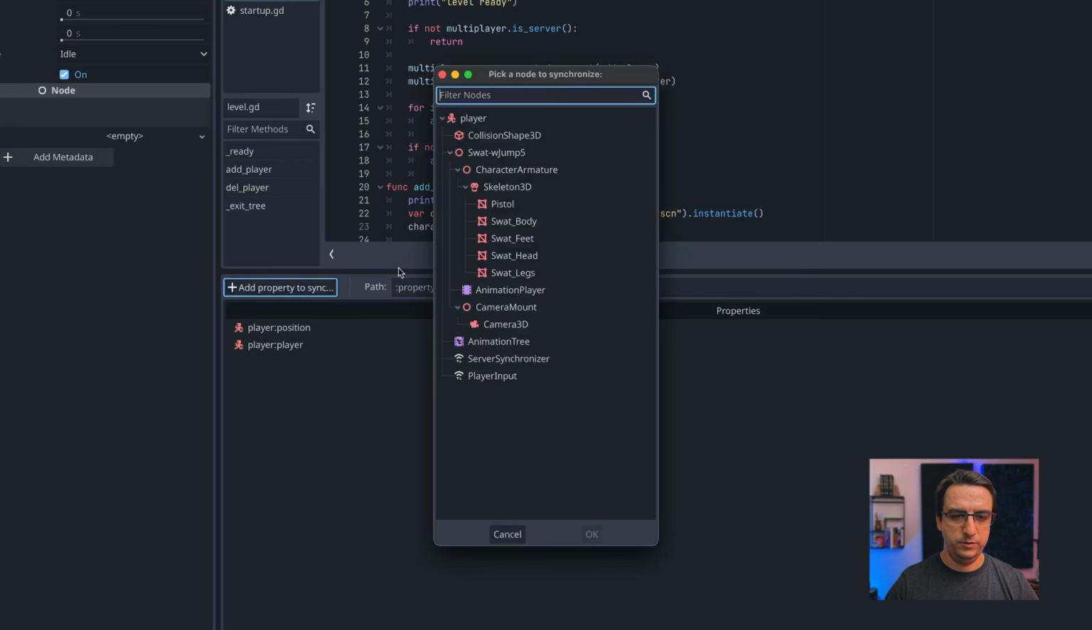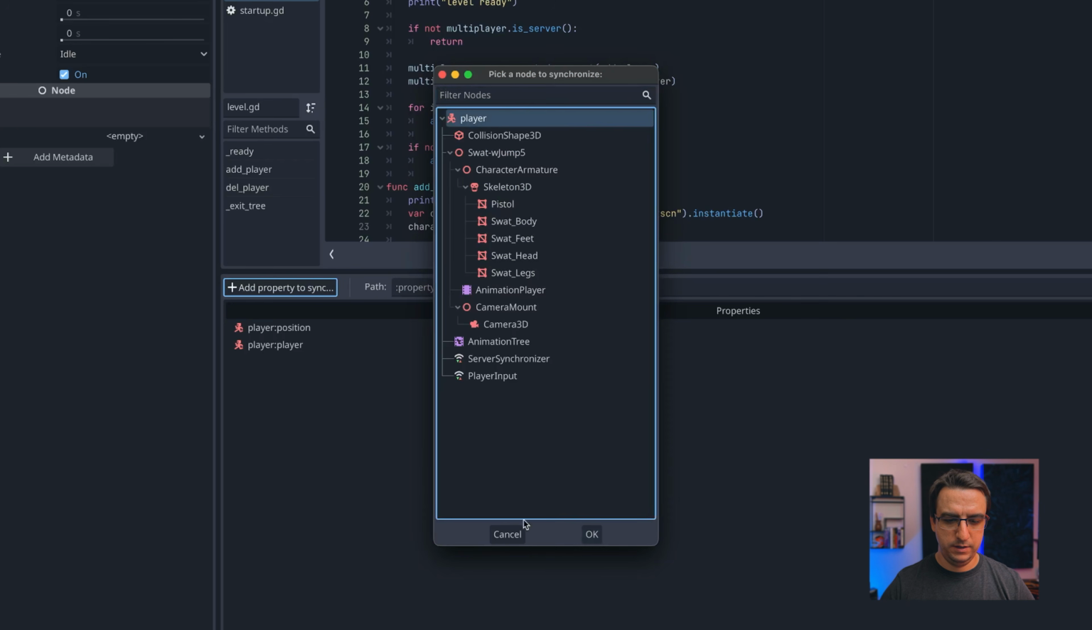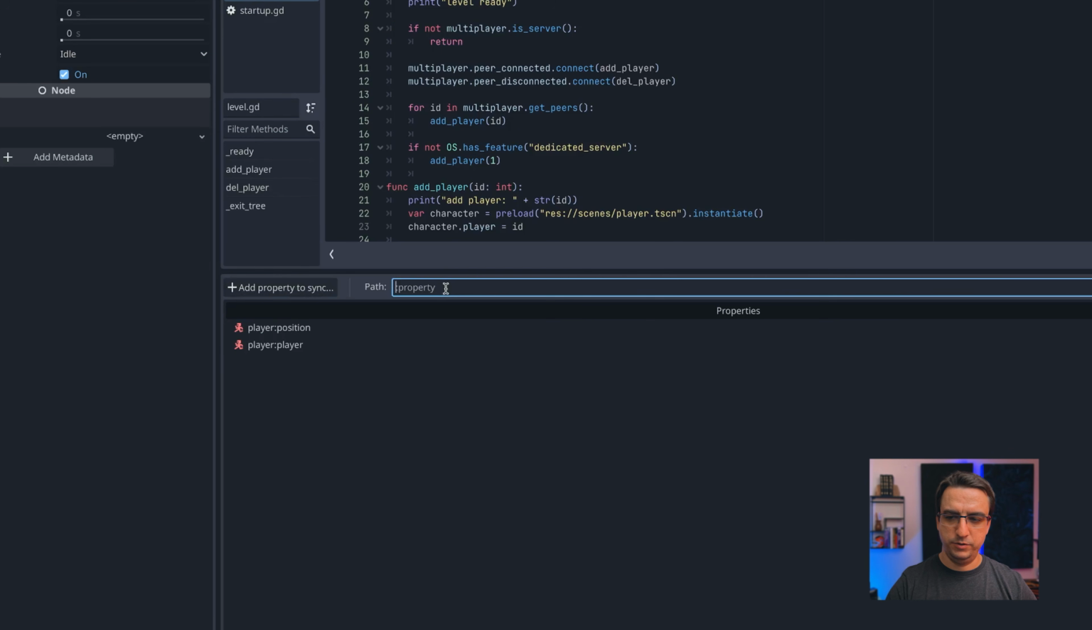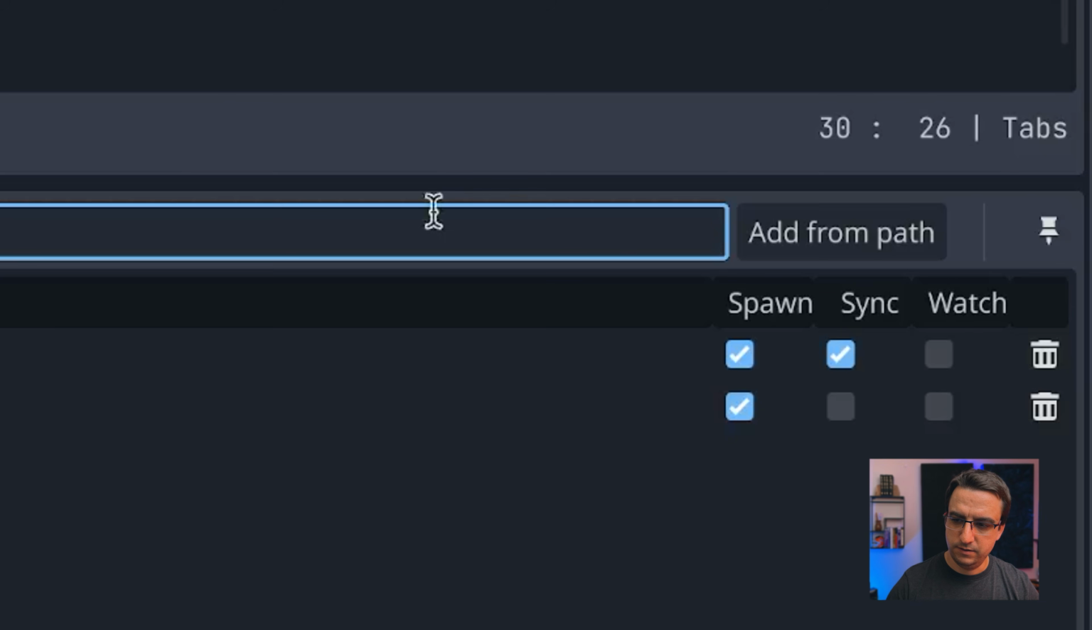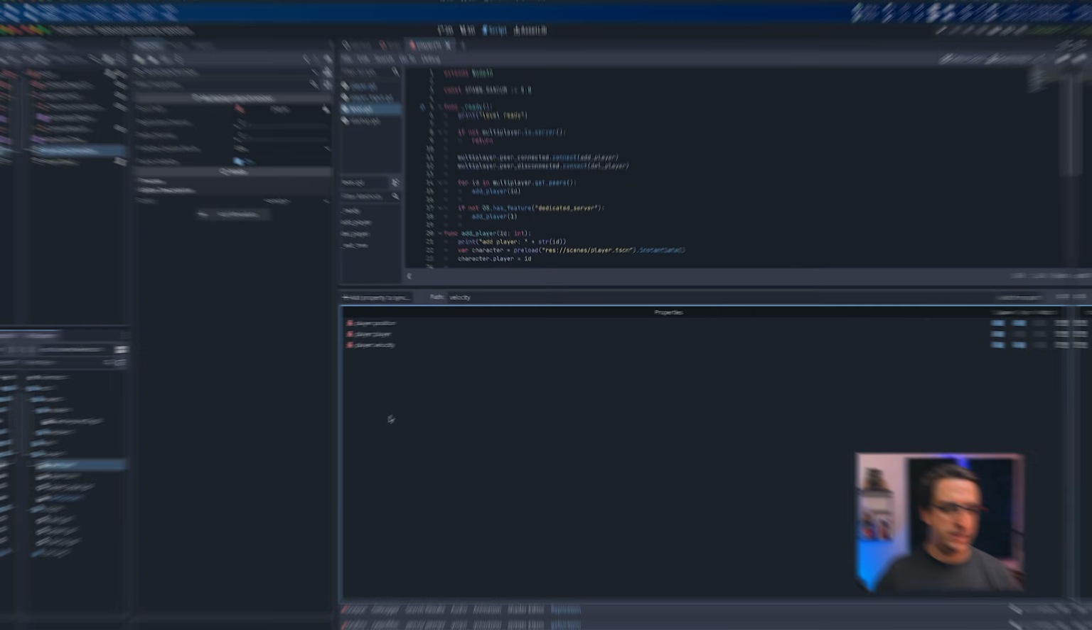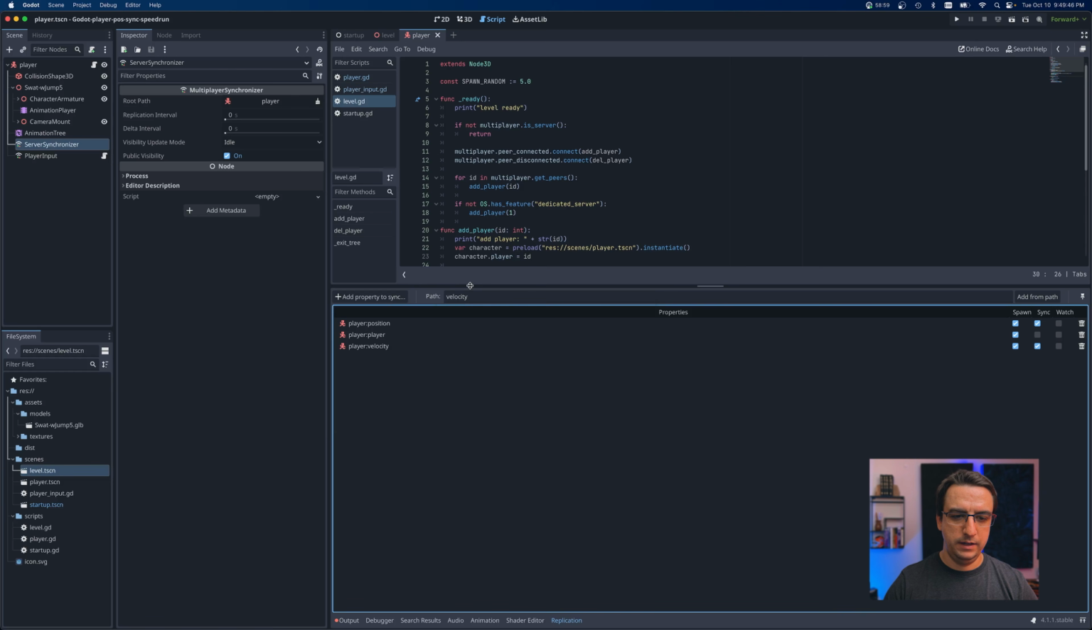And we don't really care about syncing that because it'll just spawn with the correct value. And then if we want to do player velocity, okay, the player velocity isn't there. So what we'll do is we'll type velocity, and we just hit this add from path, and then we'll go ahead and spawn with that and sync with that. So that's our player synchronization, and that is the bread and butter behind what is going to cause this player to be able to sync back to the server and out to the other peers.